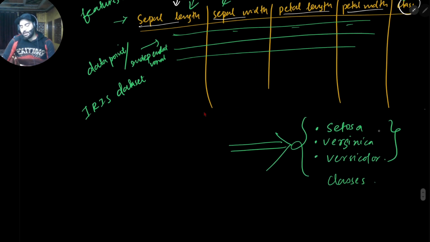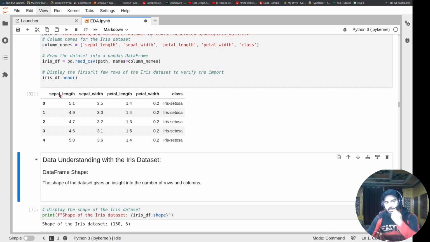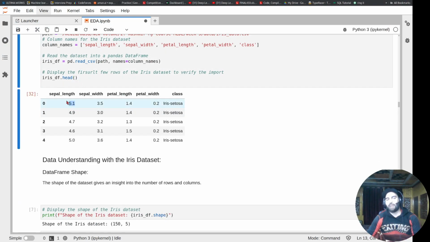Flowers can be of three types: setosa, virginica, and versicolor. These are the classes or labels that we have. This is the data we'll be dealing with. So we have now at least some understanding of the data. If I just print the head of this, you saw these features. So 5.1, we haven't seen the unit, but it's okay.